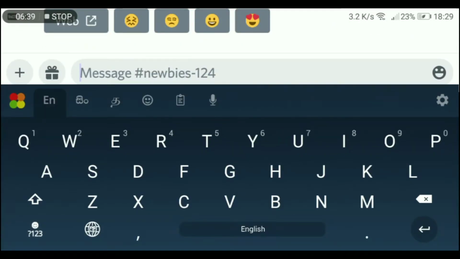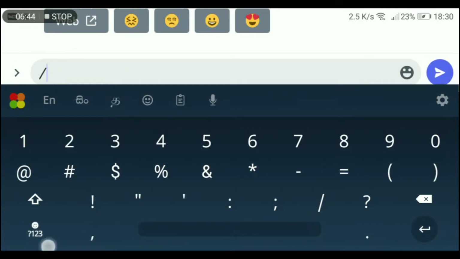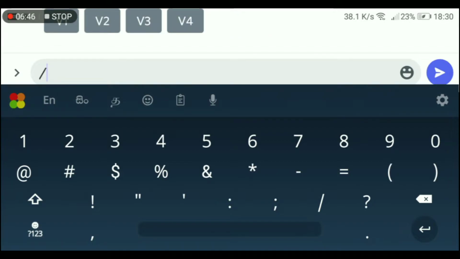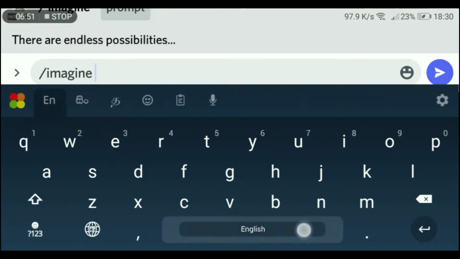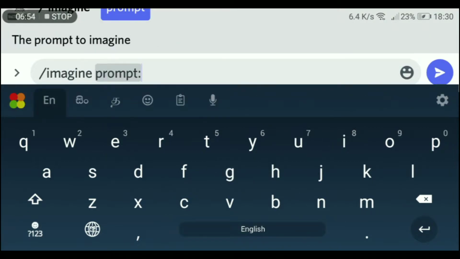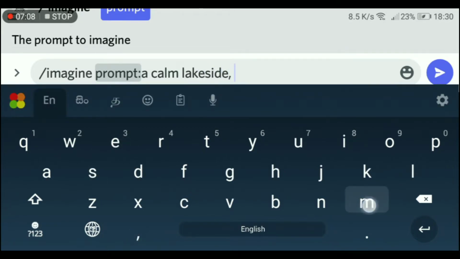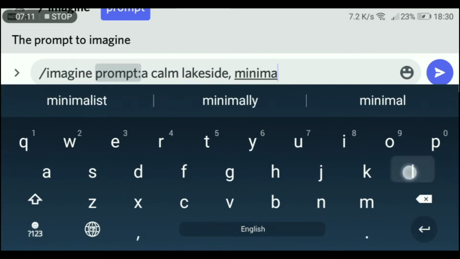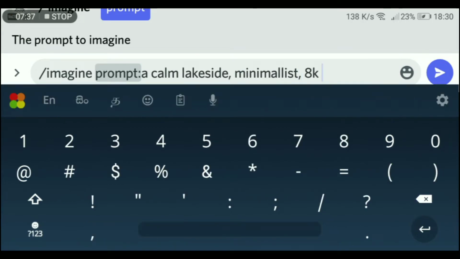So let's do our first creation. First type the / and type imagine. You should type this at the beginning of every prompt. Then describe the image you want. Let's say we want a lakeside. So I type, calm lakeside. Also I want a minimalist image, so I add a comma and type minimalist. Then send it.